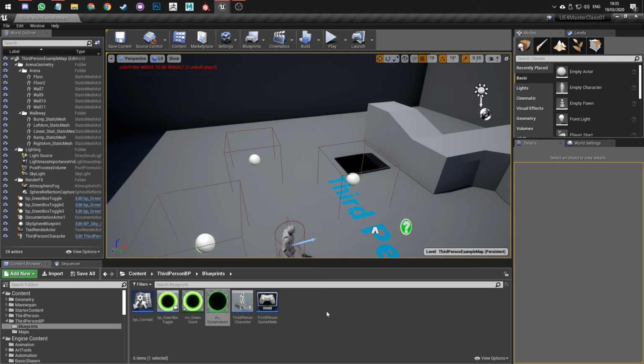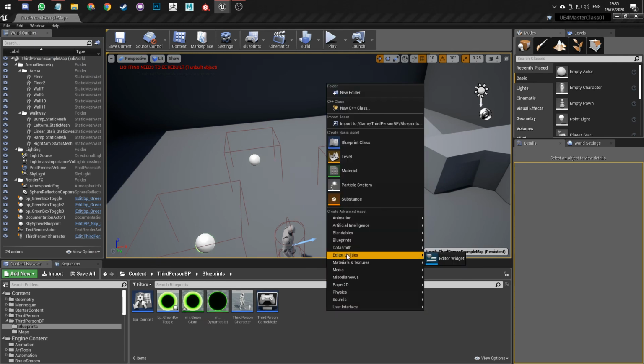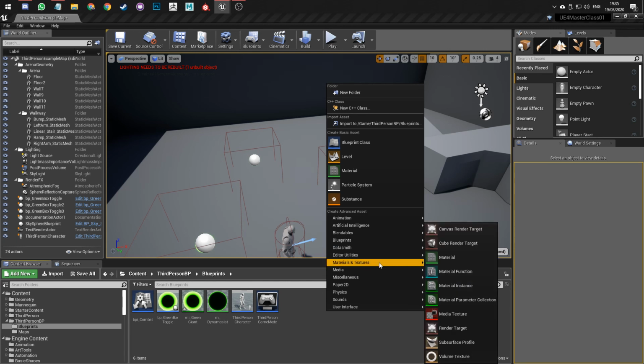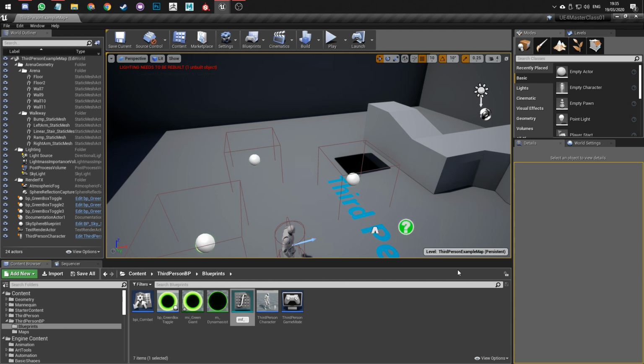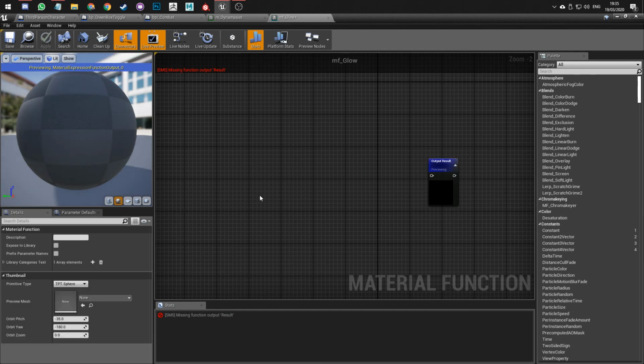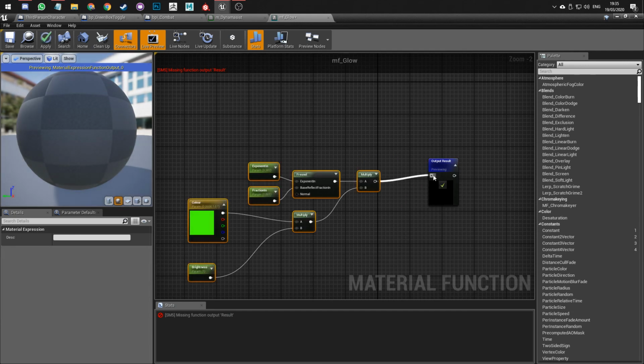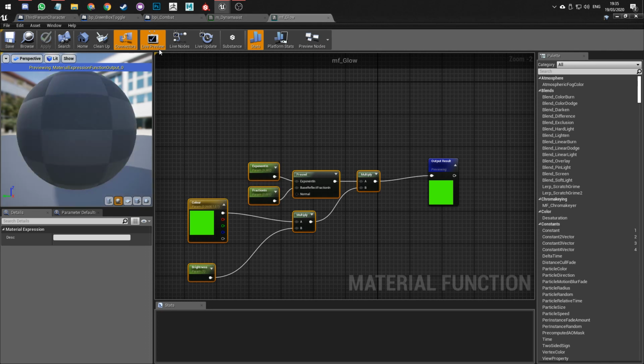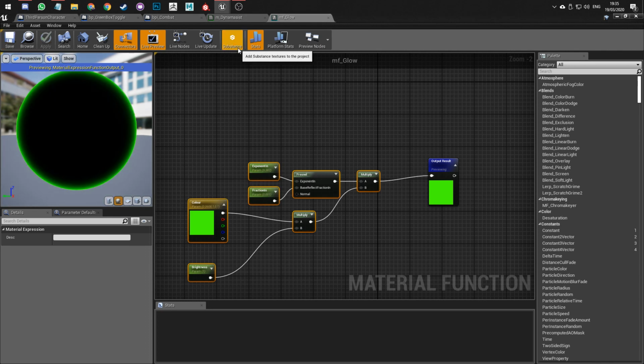So I'm going to go to our thing here and go to Materials and Textures. And I'm going to create a material function. So mf underscore glow, let's call it. And I'm just going to Control V. Plug that in. And it's going to have the exact same effect it had before.